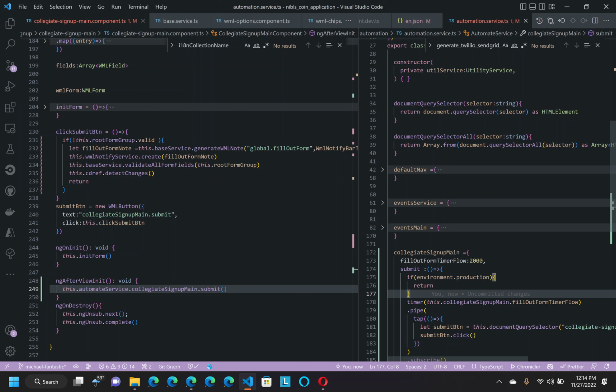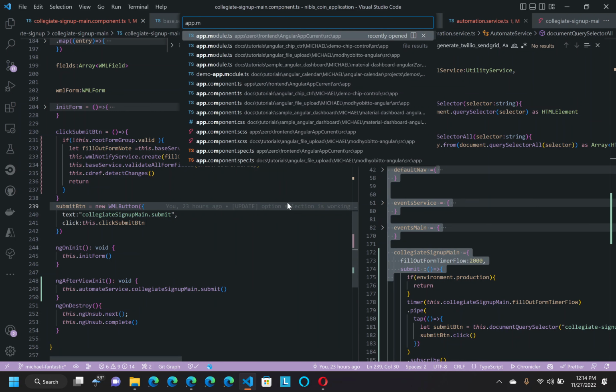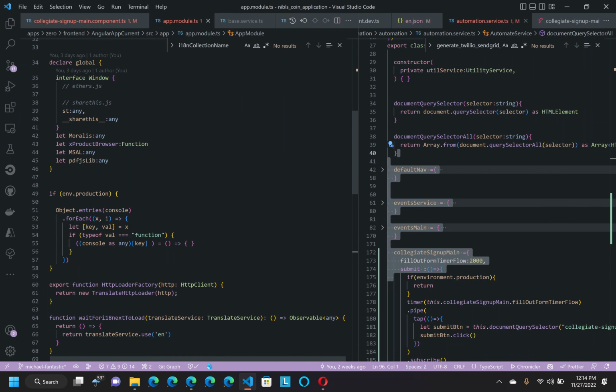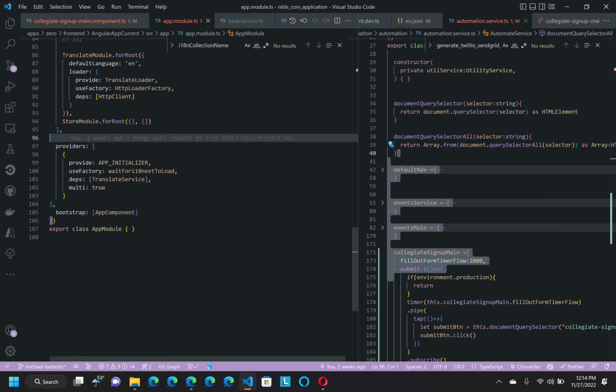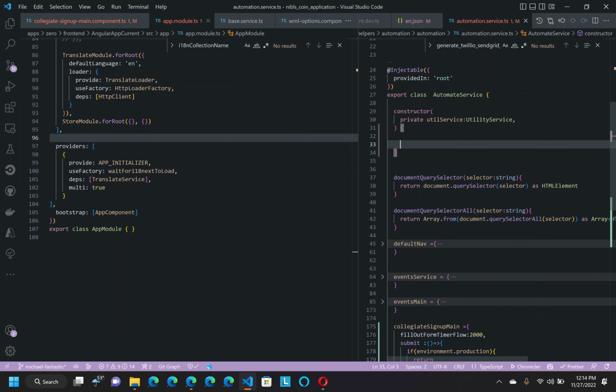I think a better idea, if I'm in app module, right? Oh, I don't have access to the automation service like this. I kind of have access to it maybe in the constructor, so I'll probably just do it in the constructor here. I always think of constructor as bad practice, but it is what it is.